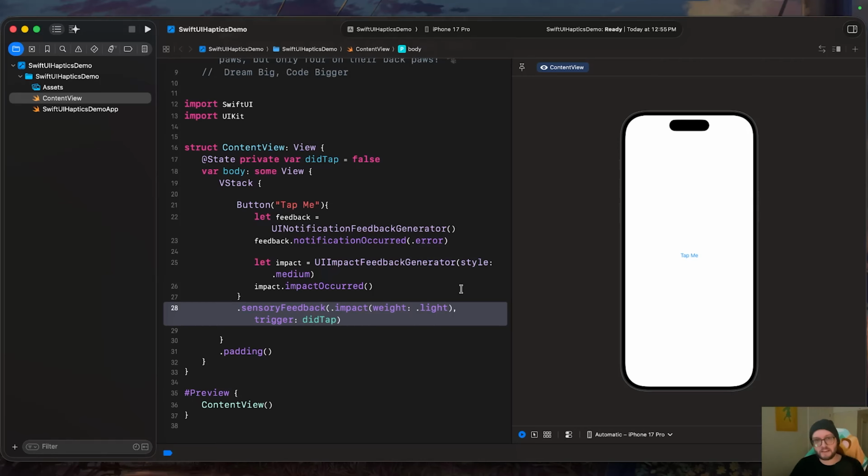Also, respect any system settings. Users can disable haptics, don't override that, and provide those alternatives for iPad and macOS. They don't vibrate, so use a sound, color change, or any animations to fill in the gaps. And always test on real hardware. Again, we can't really simulate the tap me on the content view on the preview here, but with your actual iPhone, it will work no problem.